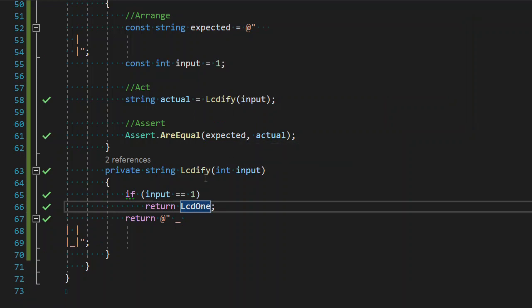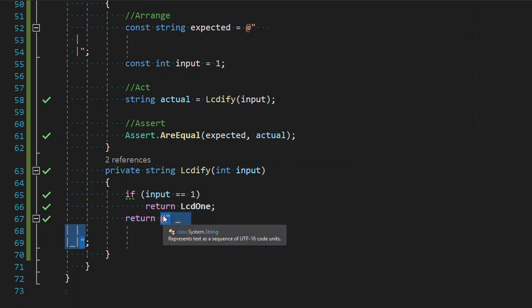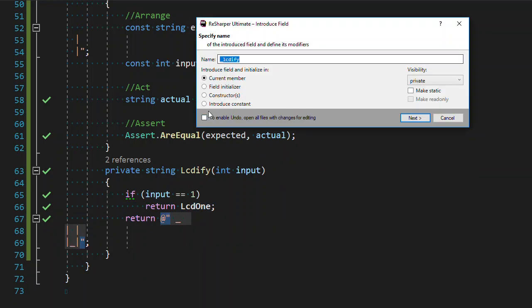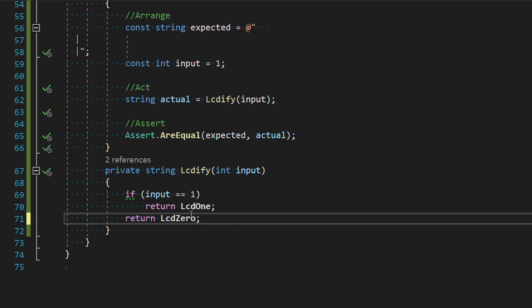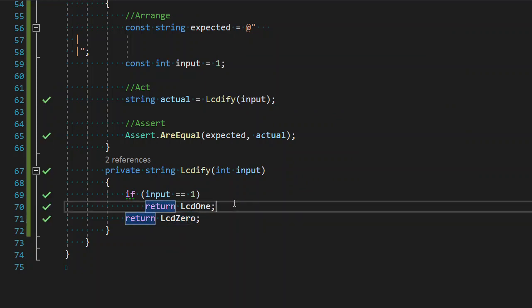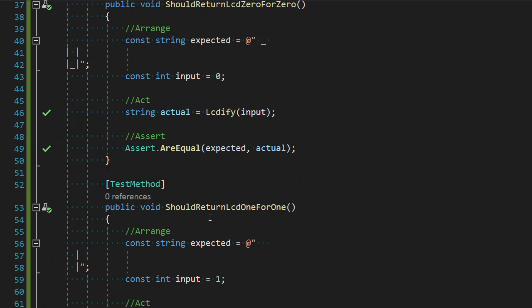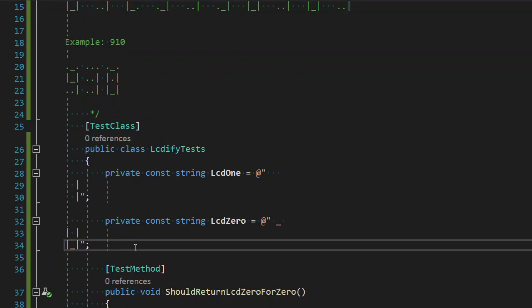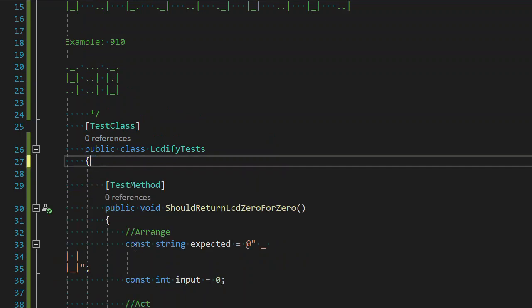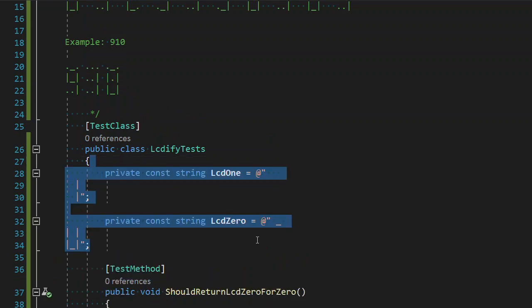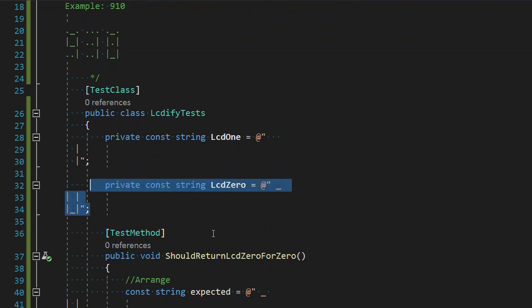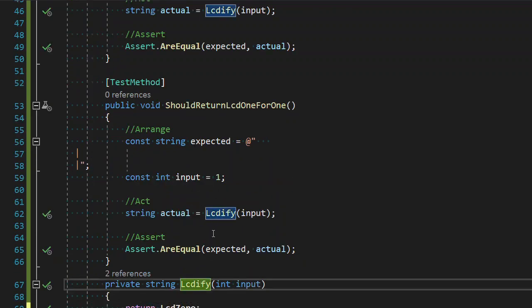Okay, so I'm actually going to also extract this into a field. We'll replace the one occurrence of it. It's nice to see that I have two occurrences because then I know I'm doing it correctly. And this is going to be an LCD0. Go next. Okay. So now we have our two tests passing. We have our constants popping up at the top here. I'm going to leave them there for now. I'm going to kick 0 above 1 just so we're in numeric order.